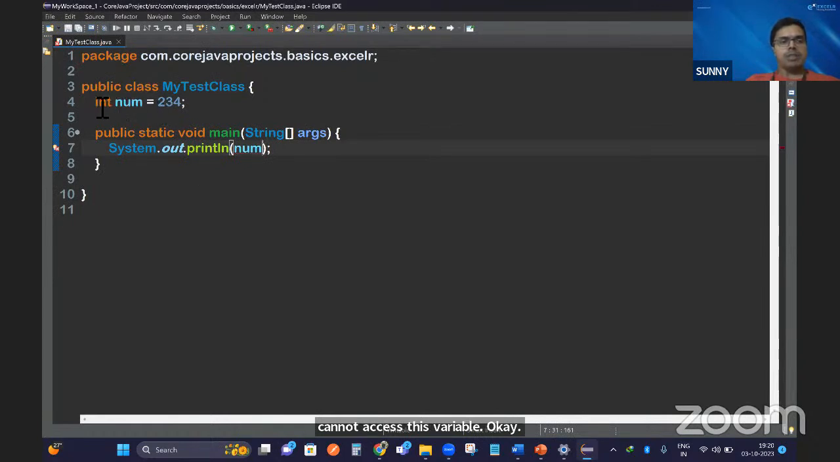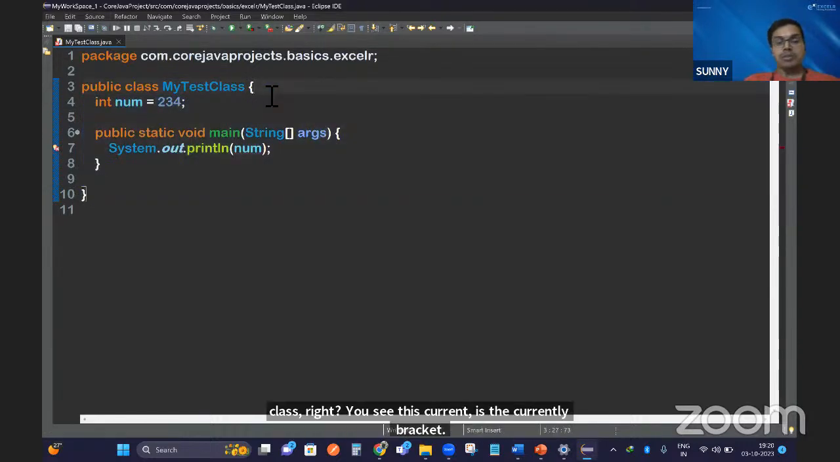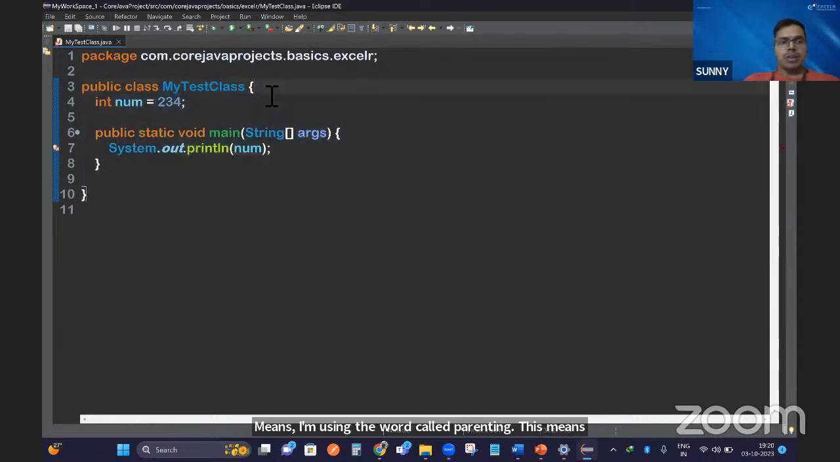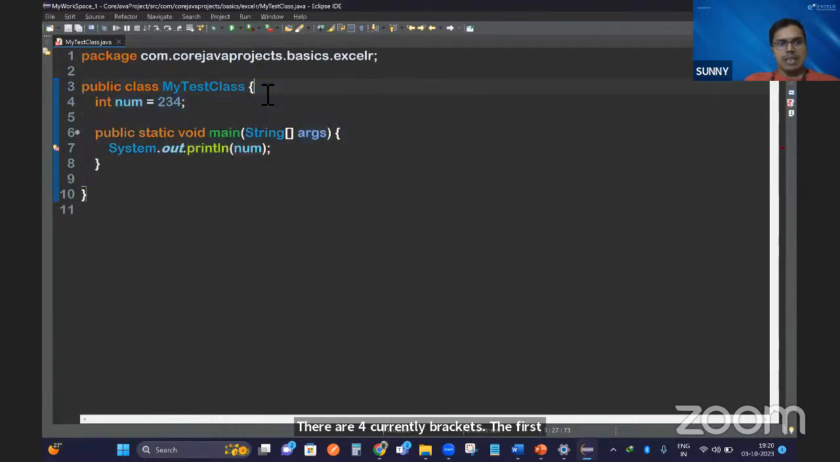Why? Because this variable is a non-static variable, an instance variable. It's created inside the class, right? When I say parenthesis, I mean curly brackets. There are 4 curly brackets. The first one is for the class starting at line number 3.